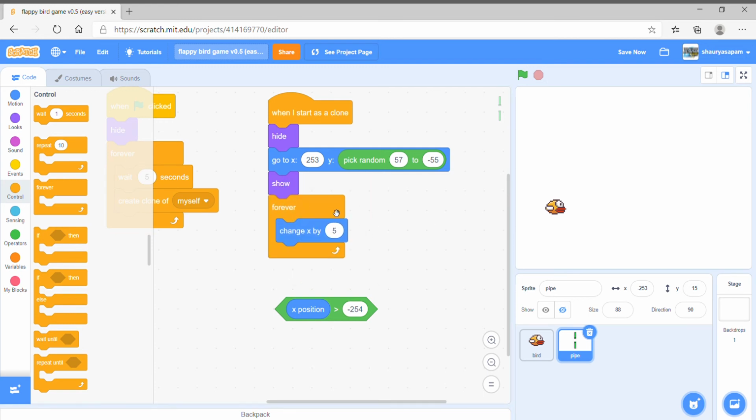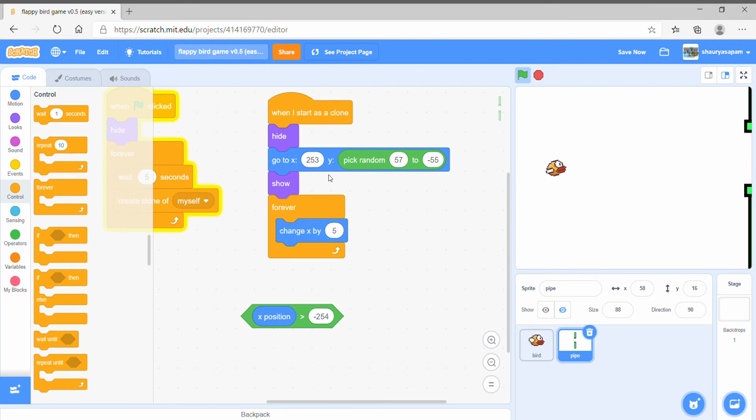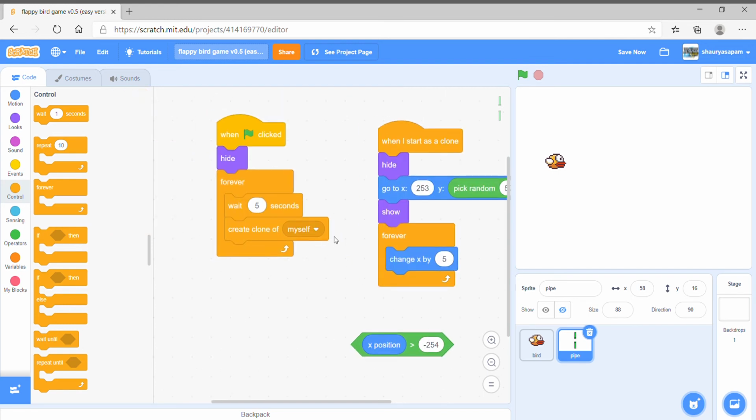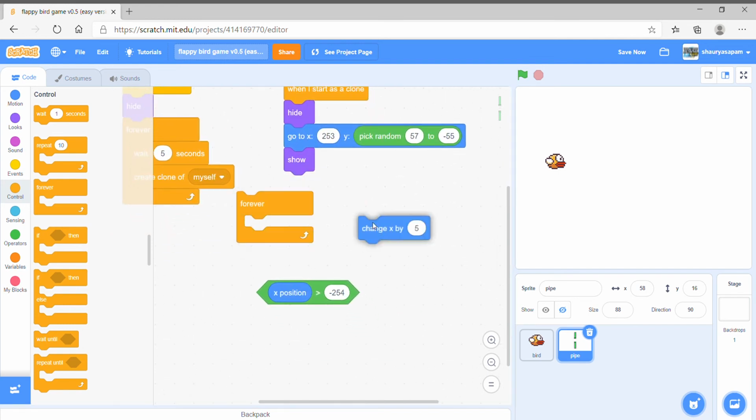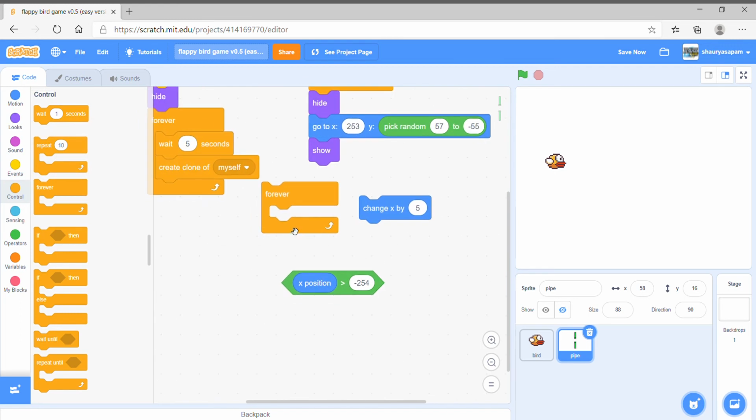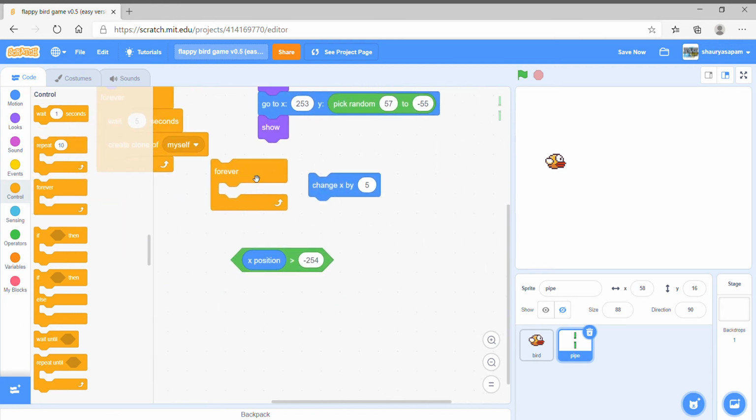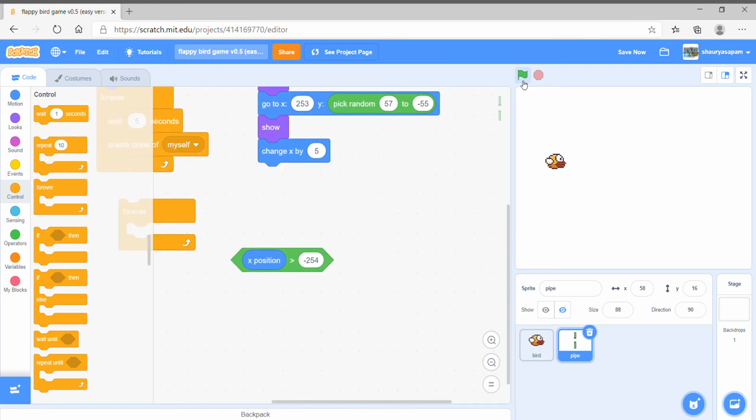Change X by 5 forever. Yeah, it should work. Let's bring that here. It should clone. It should move. And that's my question. Oh, we don't need to add a forever in a clone. Okay, alright, no need of that. Let's just see if we can try this.